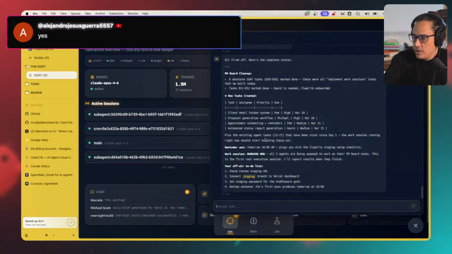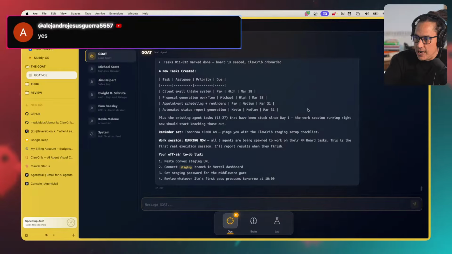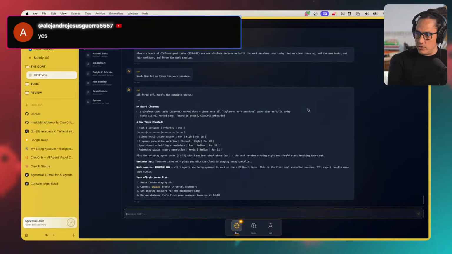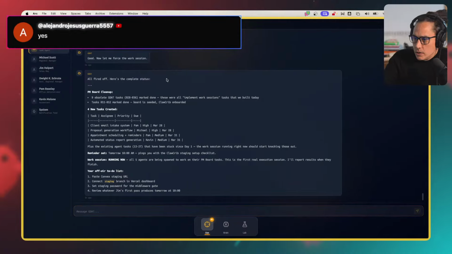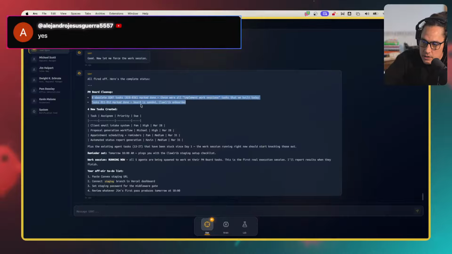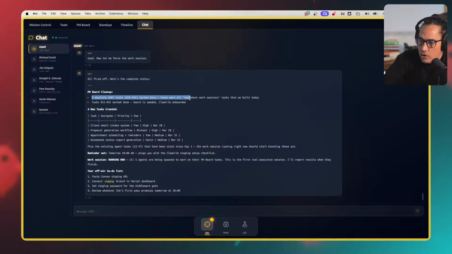All right, so let's go. It looks like it was doing some work. Let's go into chat. Let's zoom this out a little bit, get some more text on screen. All fired off. Here's the complete status. PM board cleanup, 9 obsolete GOAT tasks marked done. They were all implement work sessions tasks that we built today. Wonderful. Task 11 and 12 marked done. Board is seeded. ClawCrib onboarded.